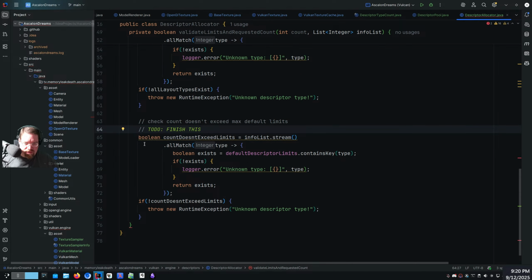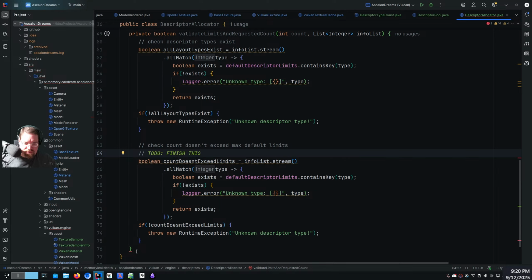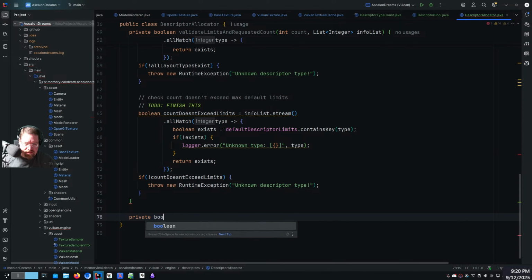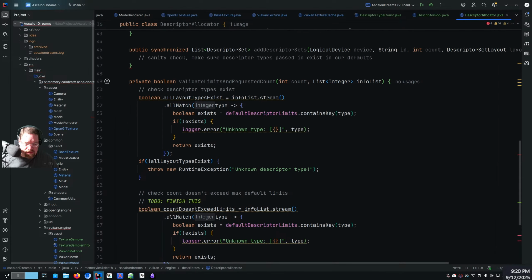So what I think I want to do is pull that out of there. Yeah, I want to pull that out of there even more. Say private boolean... what are we calling this?